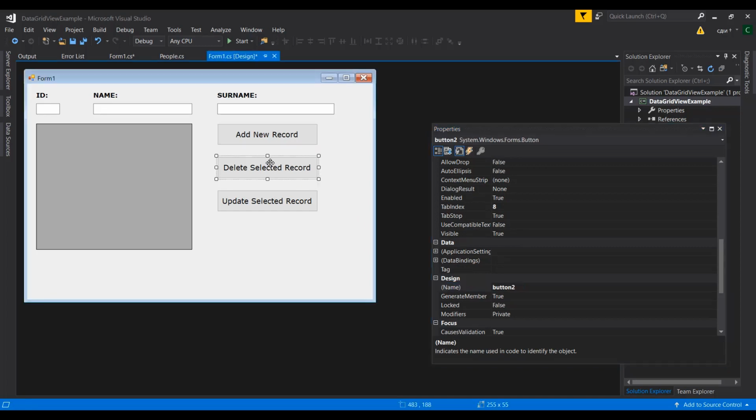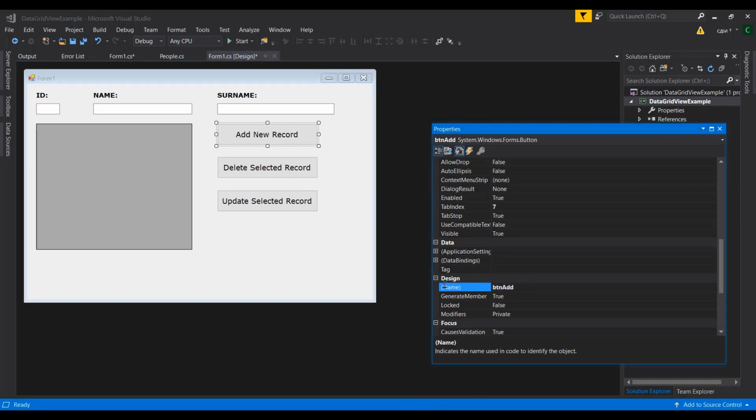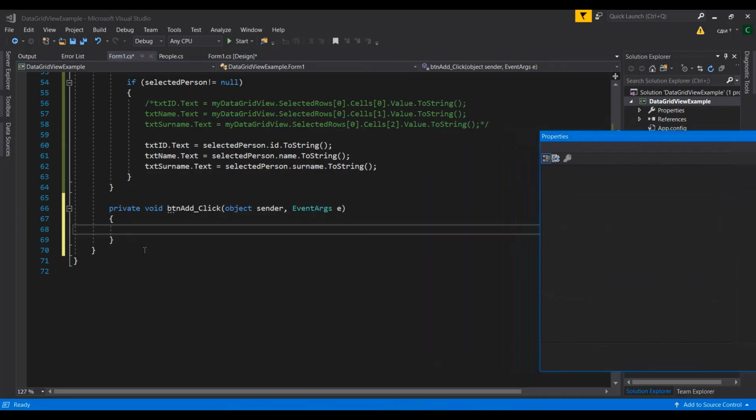Now that I created these buttons, I'm gonna name them as button add, button delete, and also button update. For the add part, this will be quite straightforward, and the only thing that I'm gonna do in the add part is actually add a new people to the people list. So the binding list will be updated. We're gonna say something like people list.add, and we're gonna add new people with the new ID, name, and surname, whatever they are. You can take these up from the user, basically.